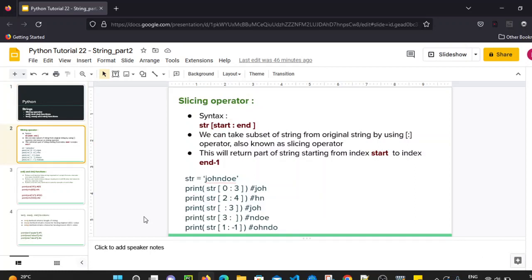Sometimes we want to take out a subset of our original string, from a specific index to some end index. If you want to fetch a specific substring from the original string, then we can use the slicing operator. In the syntax, we have to mention a start index and an end index. The start is the point from where we want to extract the substring, and the end is the position up to which we want to extract that substring.